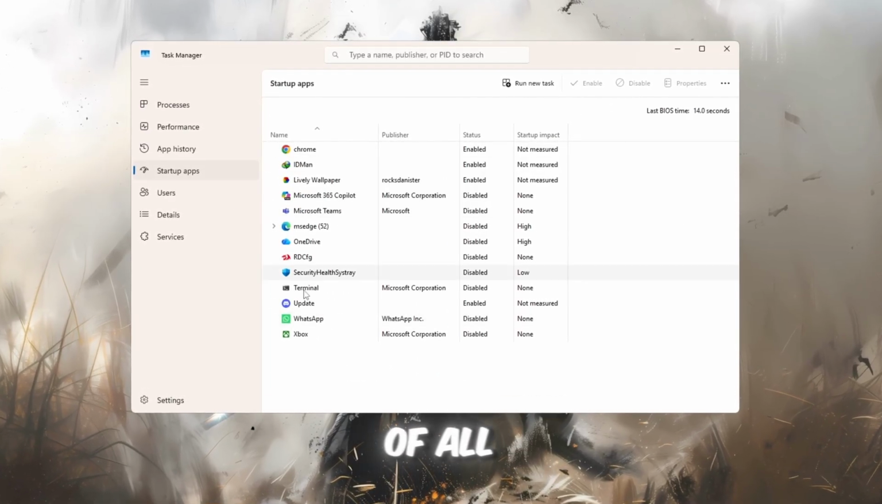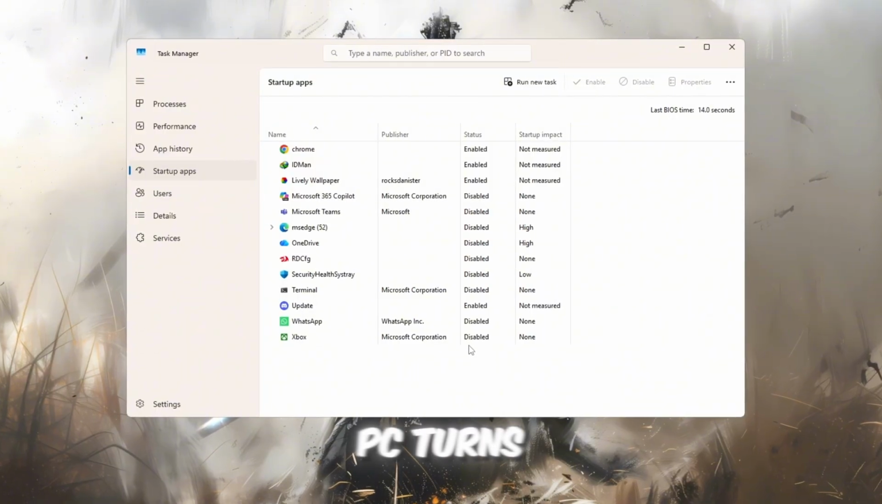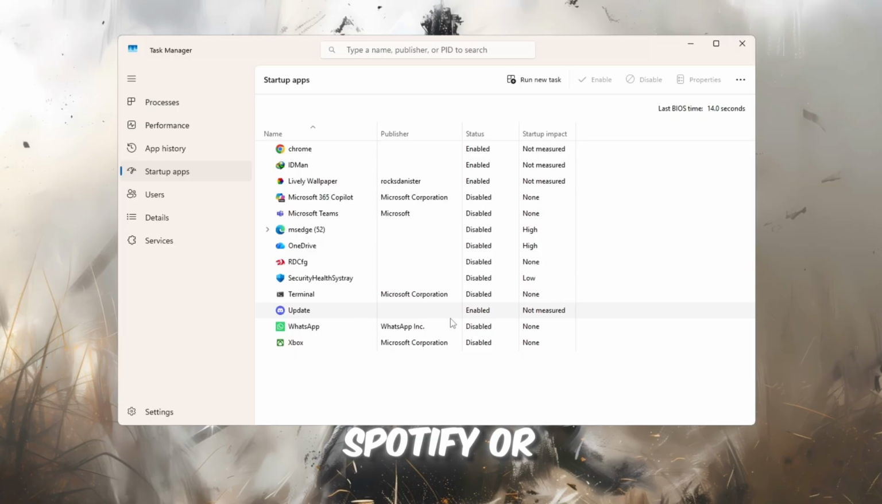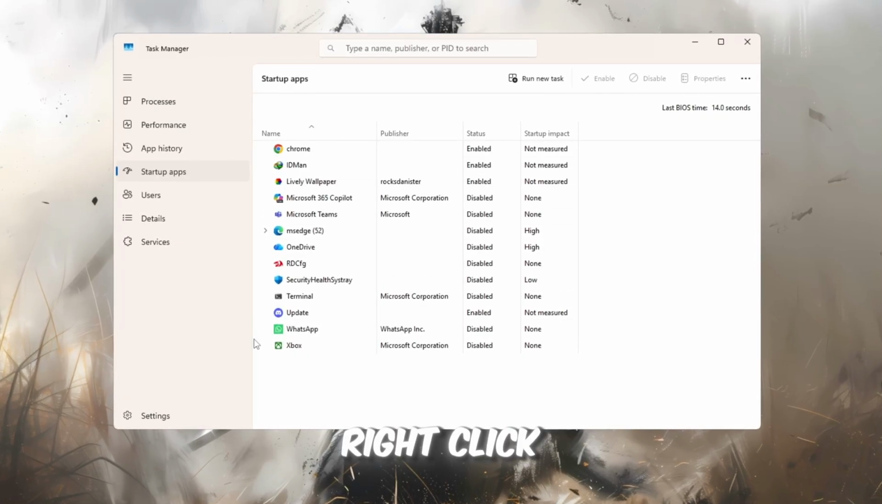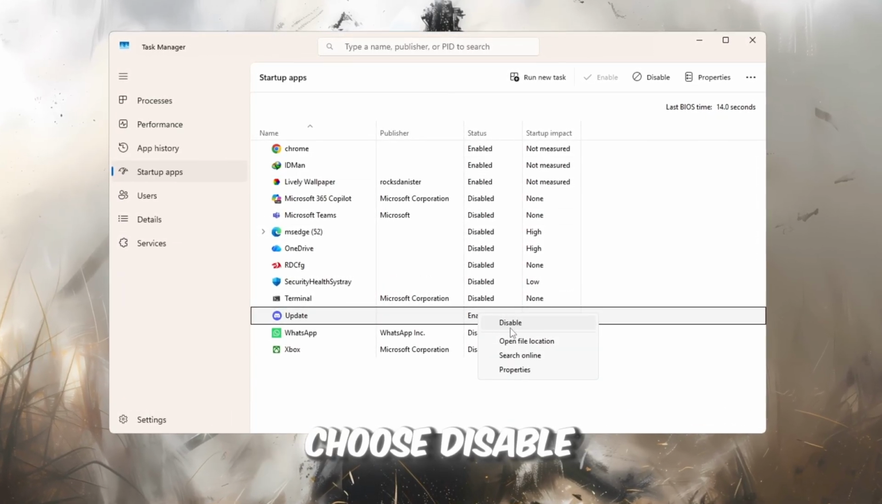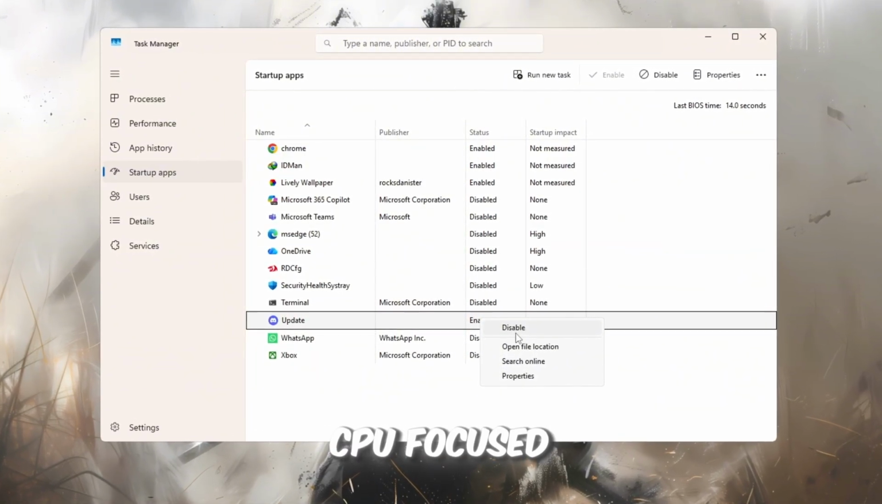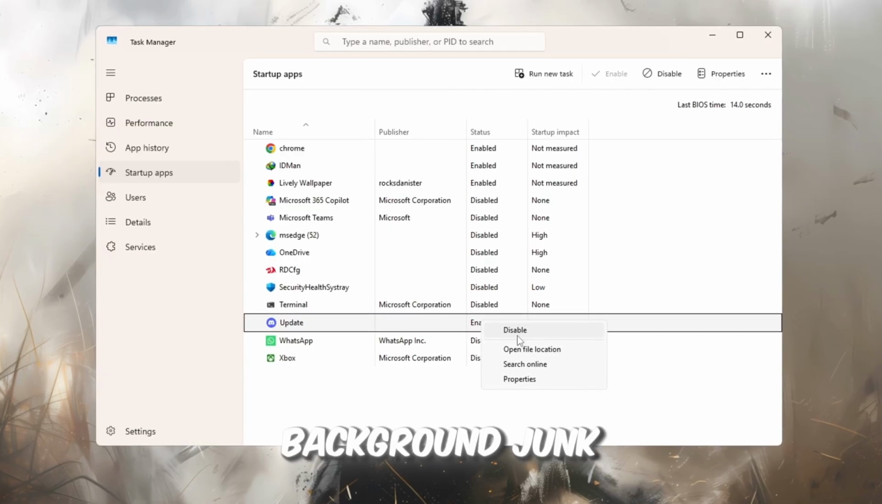Here you'll see a list of all apps that start automatically when your PC turns on. Look for ones you don't need, like Discord Auto Launch, Spotify, or Adobe Updater. Right-click each unnecessary app and choose Disable. This makes your PC boot faster, use less memory, and keep your CPU focused on Roblox instead of background junk.